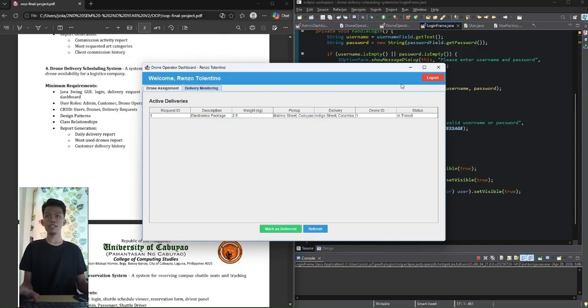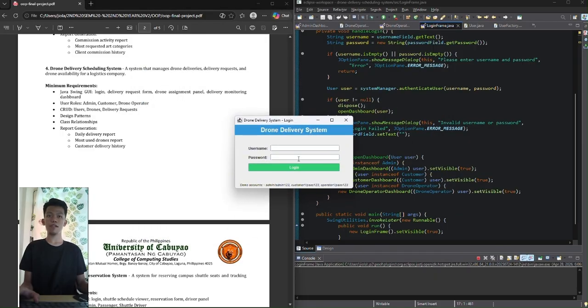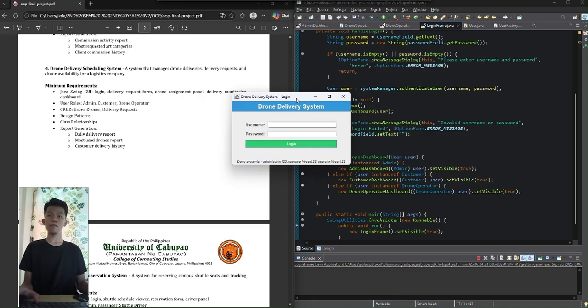So the login system authenticates users before granting access. For our demonstration, we've created several dummy accounts. You can log in as admin with username of admin and password of admin123, as a user with username of customer1 and password of pass123, or as an operator with username of operator1 and password of pass123.